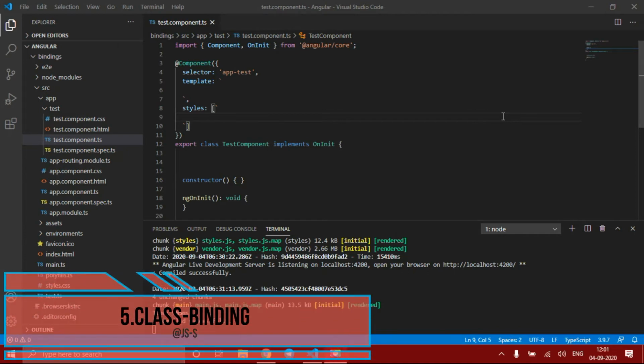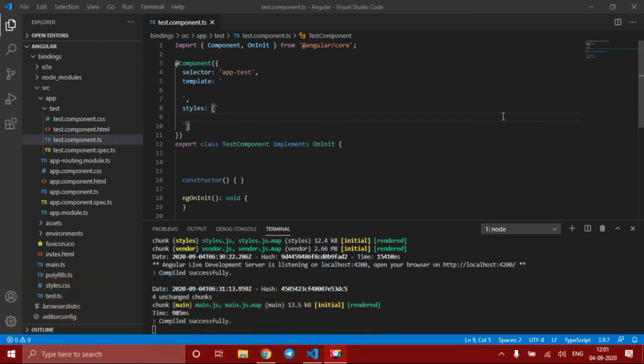Hi everyone. Next topic is class binding. Before we start class binding, we need some basic code. We need some classes and an h2 tag. So let's write that. I am writing some classes here in the styles.